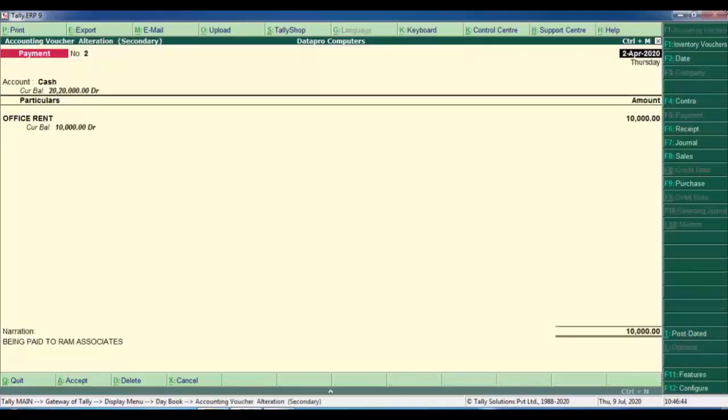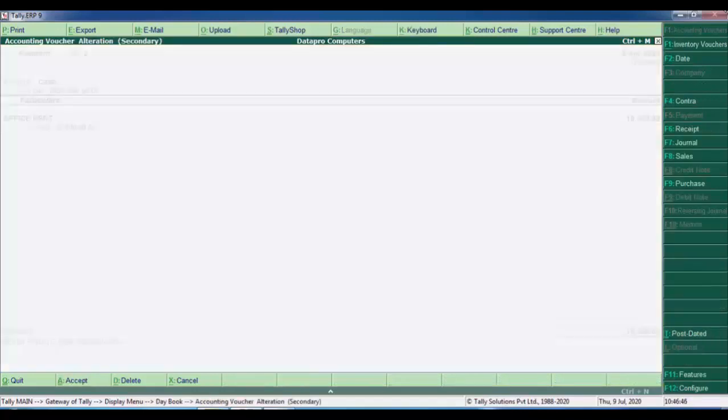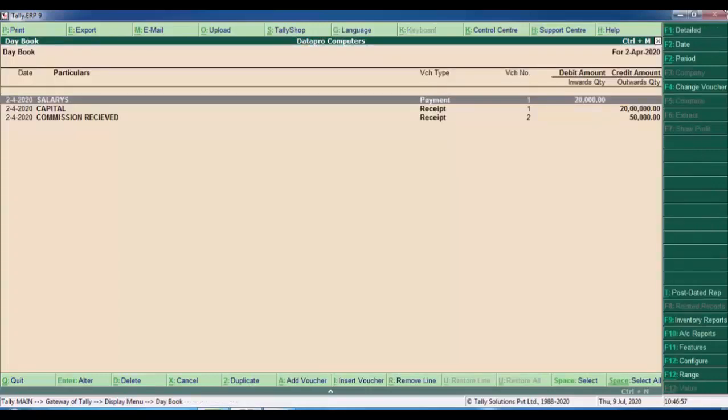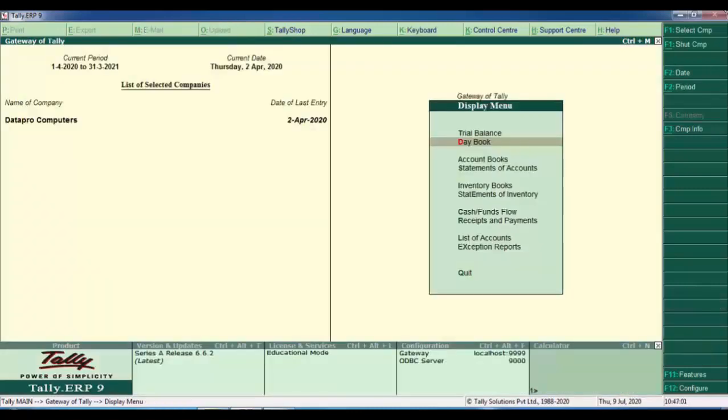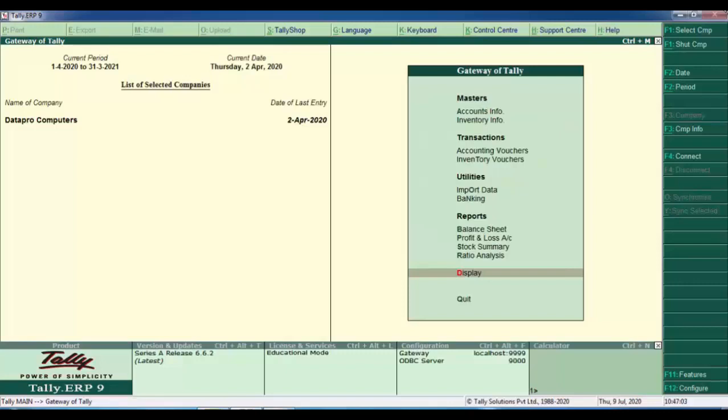So press enter. Here press Alt plus D for the delete shortcut. What is the shortcut? Alt plus D for deleting the voucher. Delete as? Yes, delete the voucher. So you can see that you have only 3 vouchers. Escape.